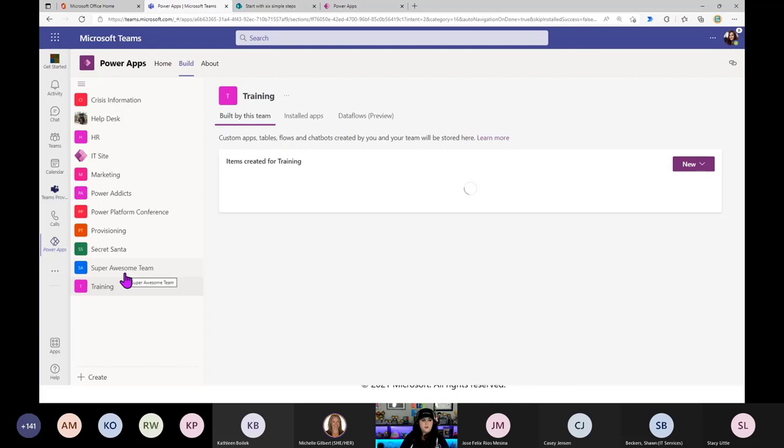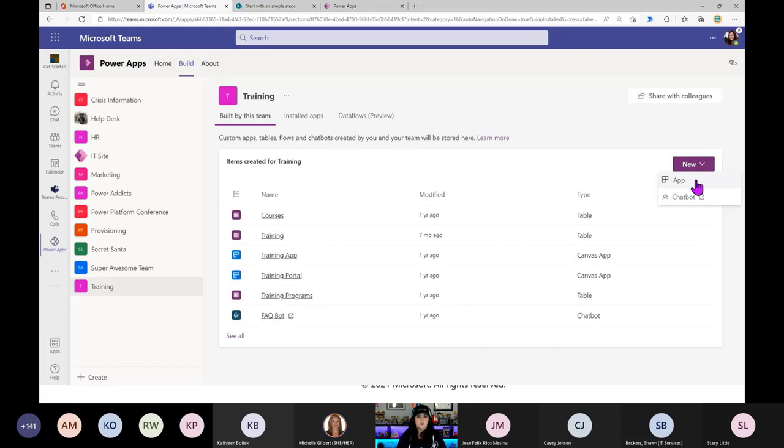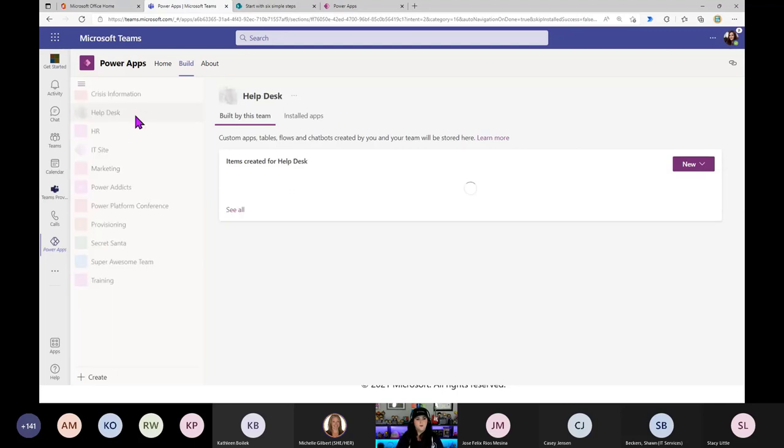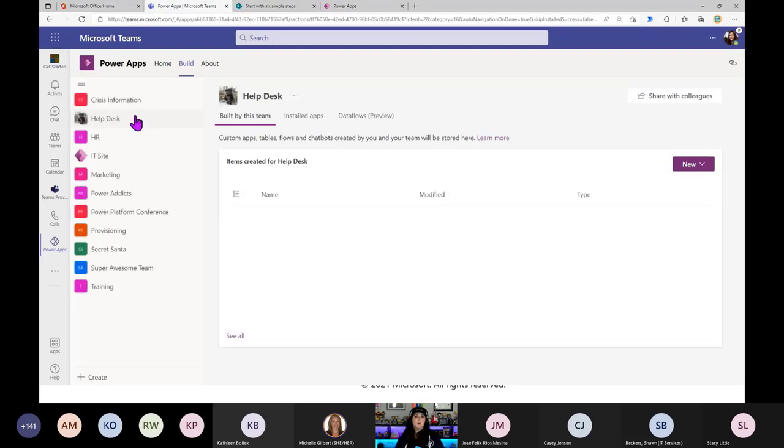But if you want to get data populated here, you need to first start with creating a new blank application. Once you do that, and I'm not going to go through it because it can take a little bit to process since it's creating that environment, that will create a new Canvas app. So what I'm going to do is we go to the help desk. I'm going to show you an example of an app that I've already built.